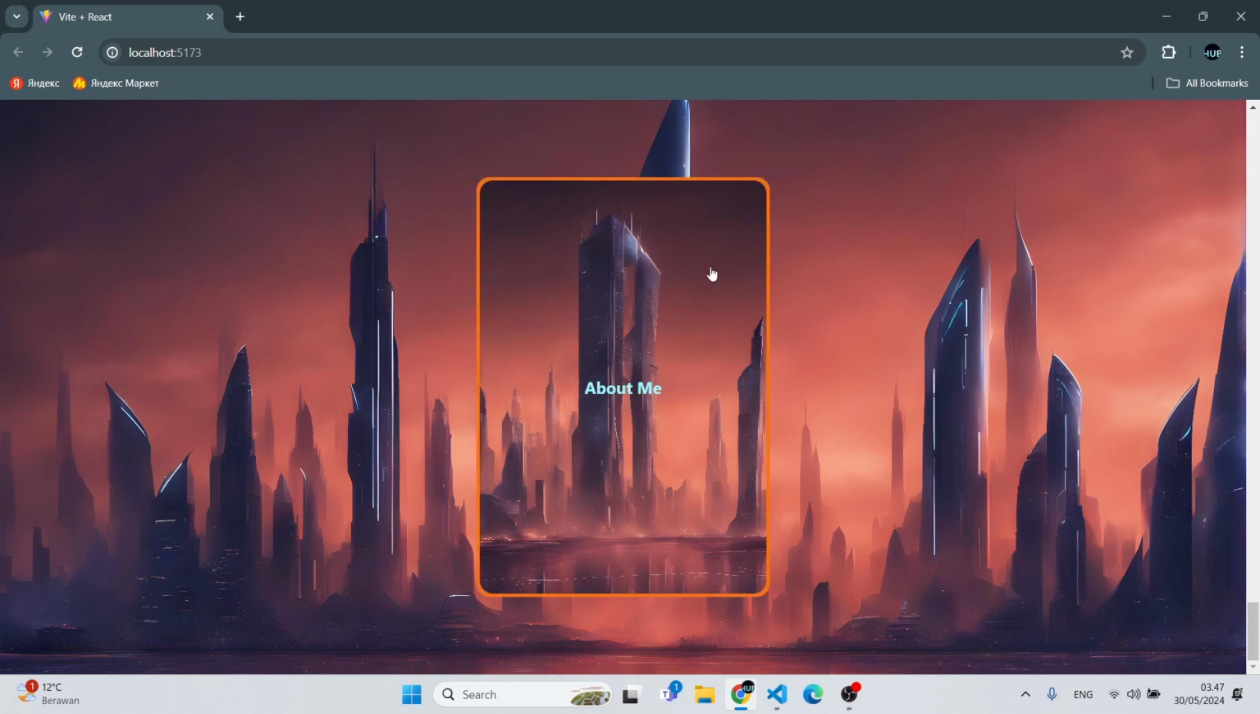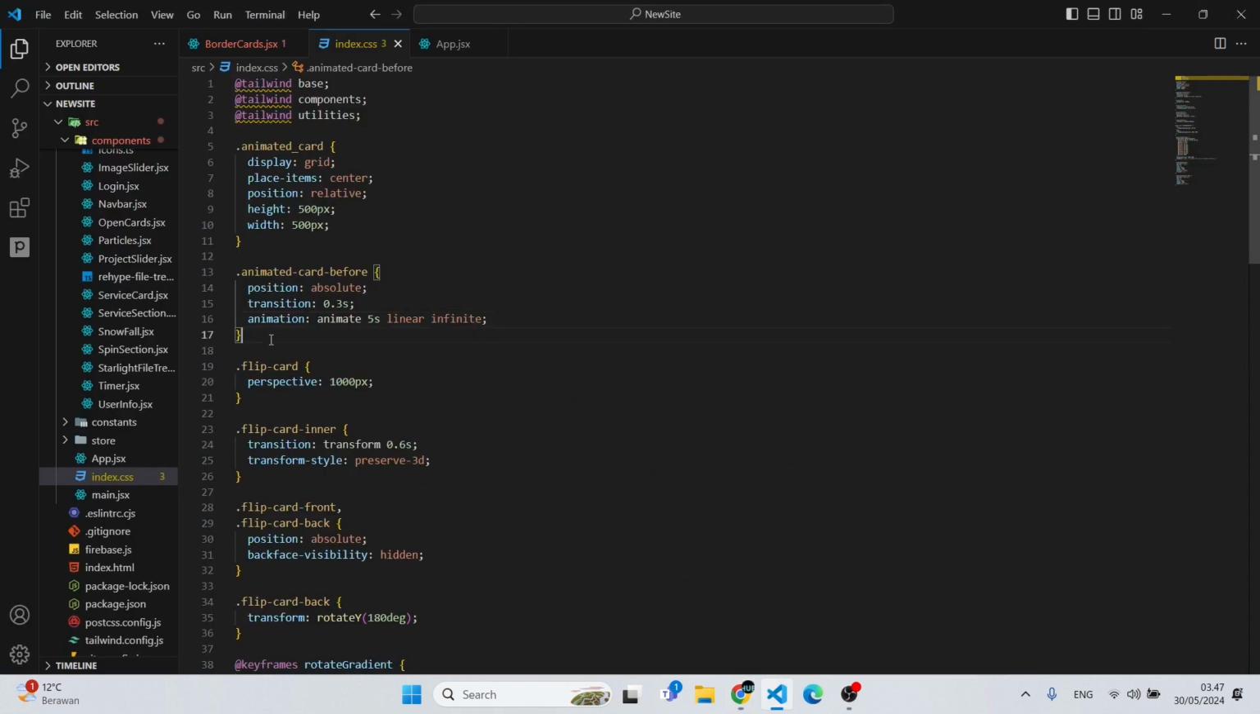As you can see, it's already kind of working. When we hover over it, we get this border. But for now, it's simply of 1 color. Let's fix this now. It's actually surprisingly simple.